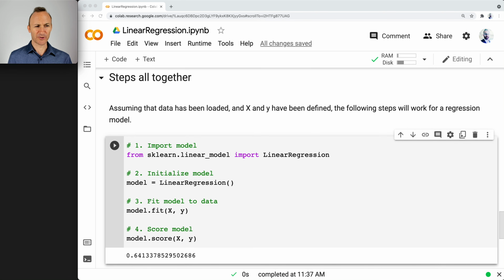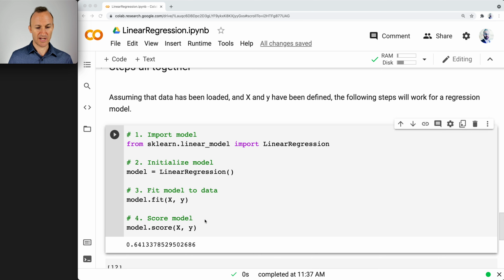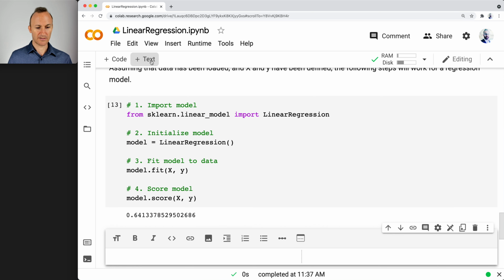The beauty of machine learning models is that you can actually make predictions from them. So let's do that now. Okay, let's go to a new text cell and title it predictions.